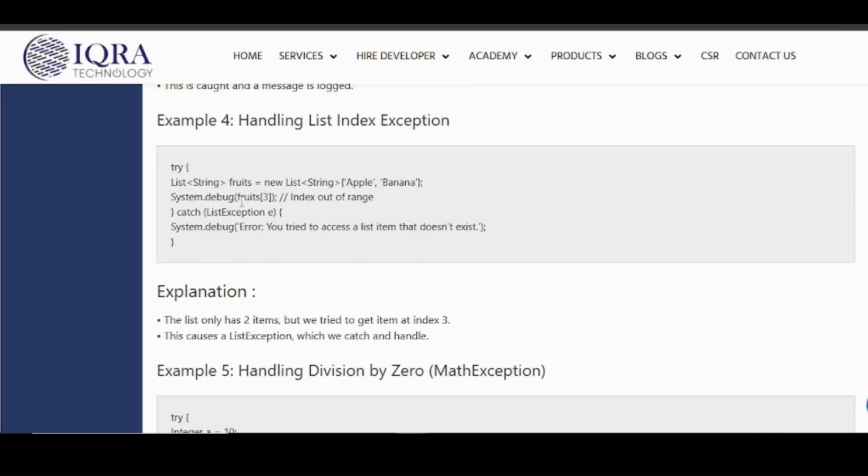And the fourth example is handling list index exception. The scenario is you are trying to access the fourth element in a list that only has two items. What goes wrong? List indexing in Apex is zero based, so valid indexes are 0 and 1. Index 3 is out of range. The solution is the try catch block allows you to catch the issue and either alert the user or default to a fallback value, preventing the runtime failure.